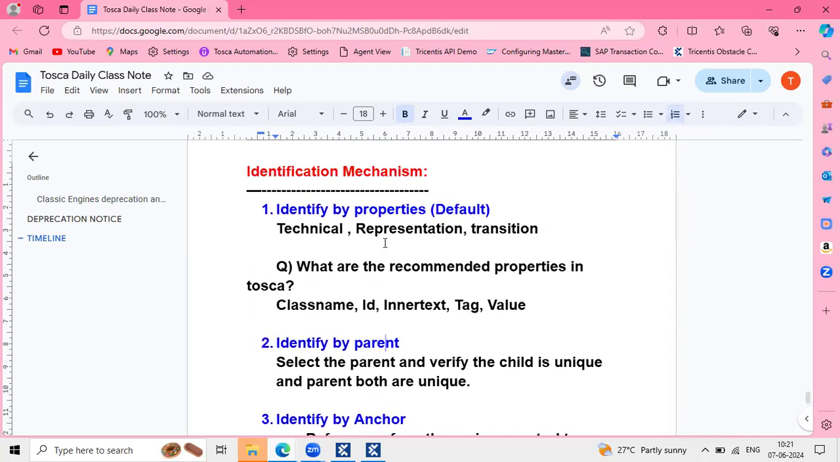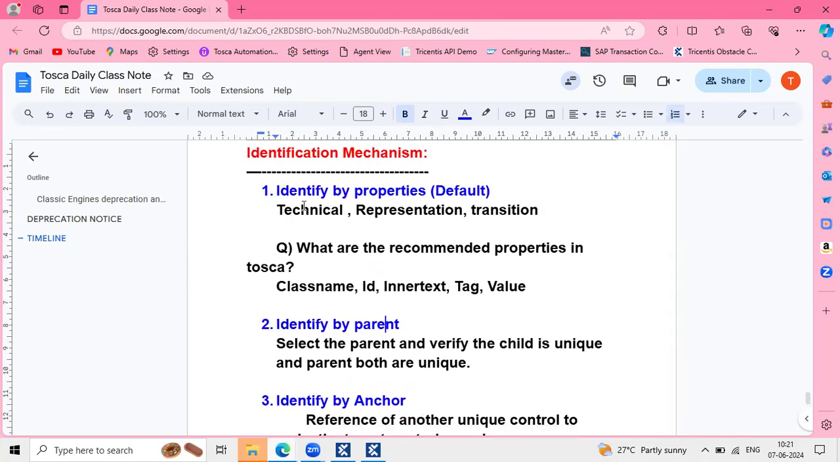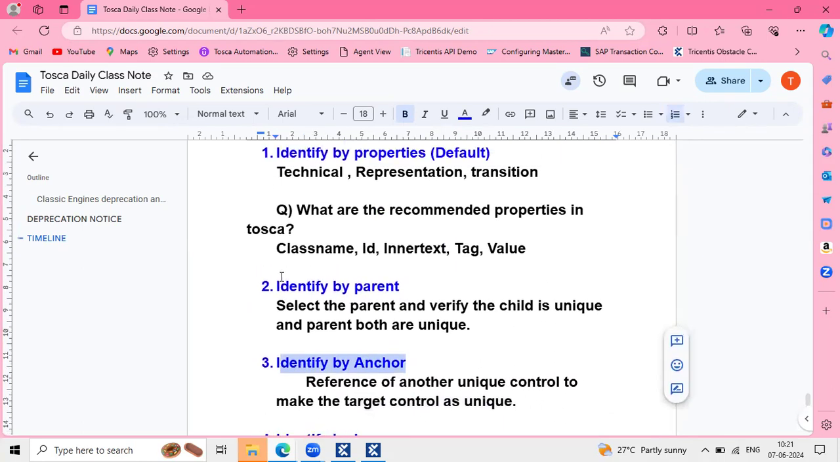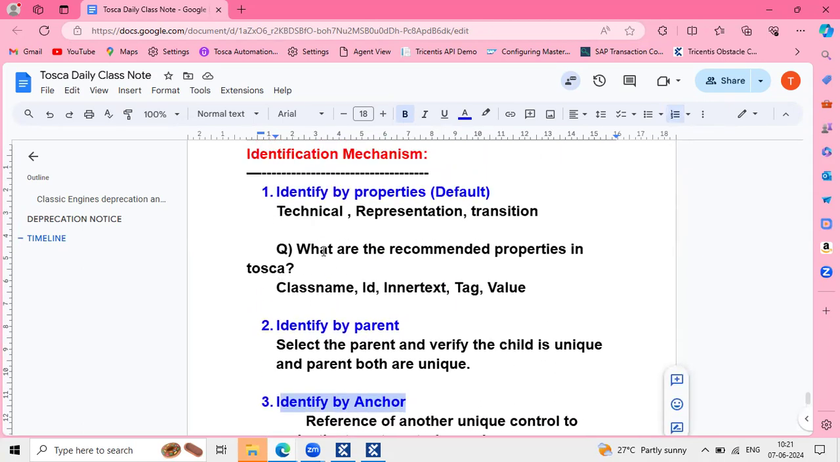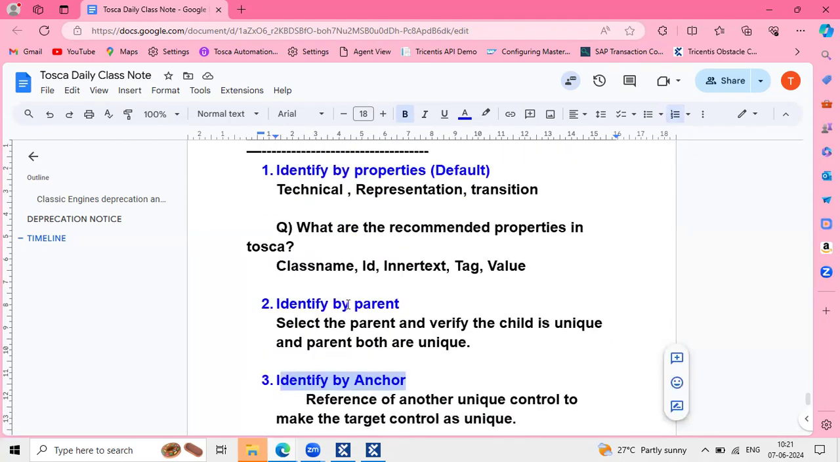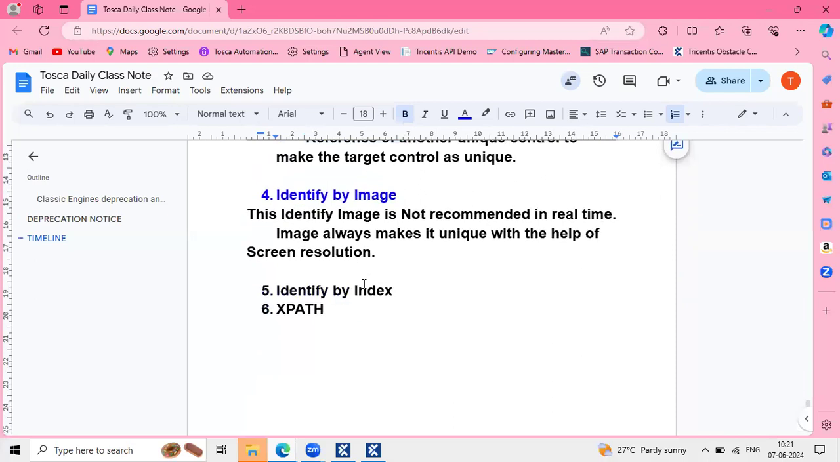But from the real-time point of view, what do we use most frequently? Properties and anchor. Most frequently, we use only these two mechanisms, team: identify by properties and identify by anchor. I think these two are enough to make a control unique. But if you are unable to make it unique using properties, parent, or anchor, then how do you identify the controls with identify by image? Yes, we can use it, but it is not recommended in real time. Why is this not recommended?